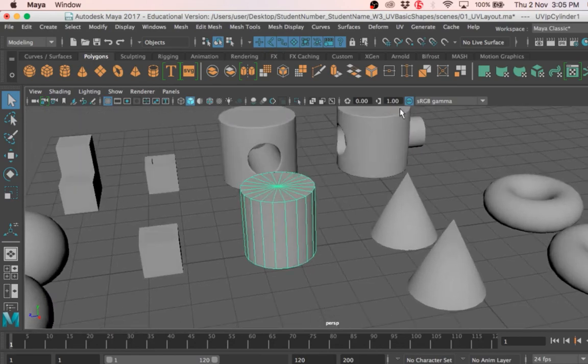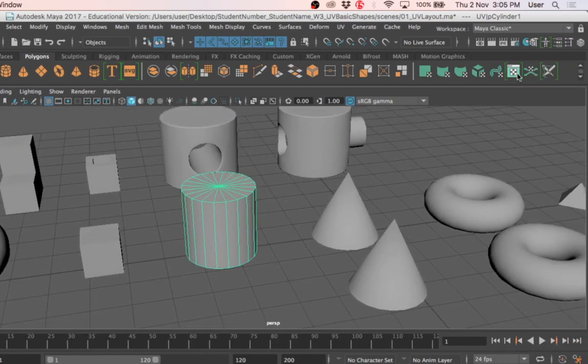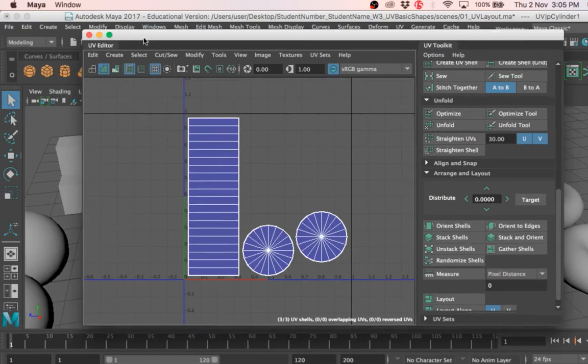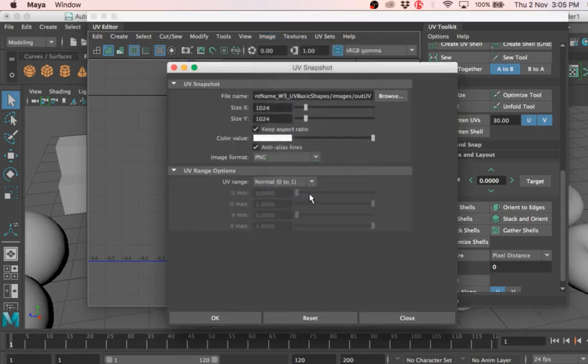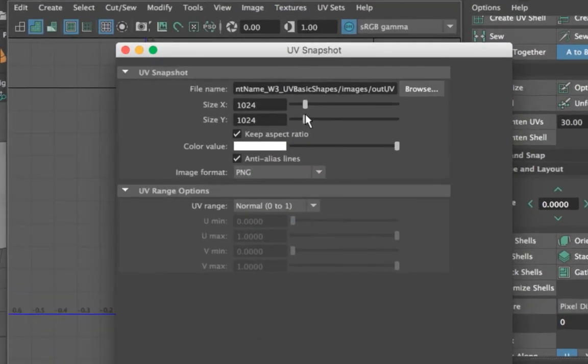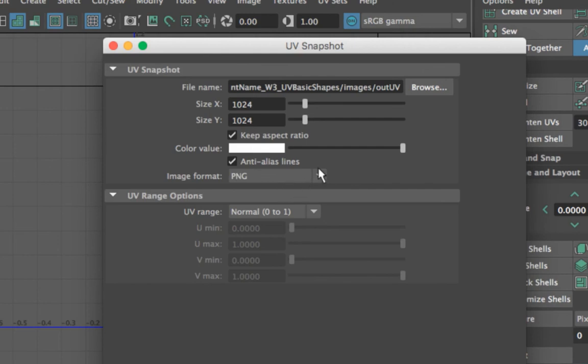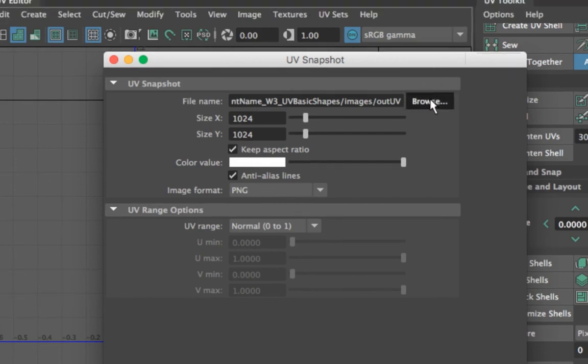Let's continue. What were we doing? We're doing the snapshot. Now that we have our project set, when we do a snapshot, Maya is going to default to that location. Let's see how that works. Image, UV snapshot, make sure the size is correct and the image format is correct. I'm going to click on browse. In fact, if you take a look here, it's already been set properly to the images folder.